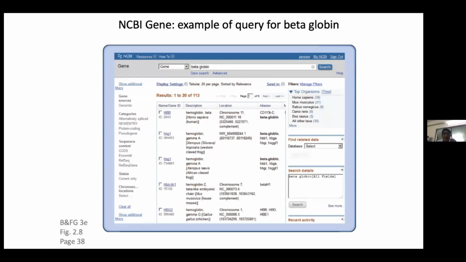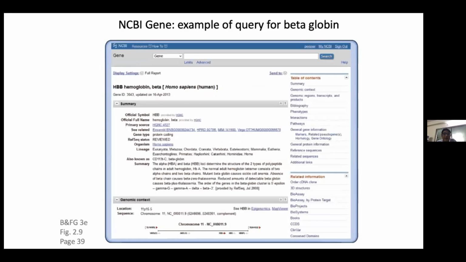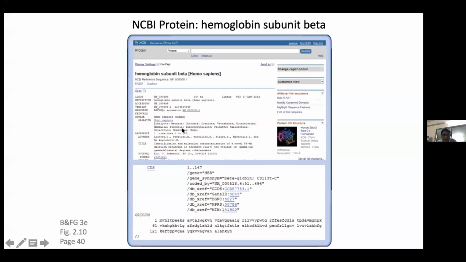So NCBI Gene, this is an example query for beta globin. You can go to the NCBI and select the option Gene. You can type beta globin, and you can find lots of genes here, beta globin from different sources. You can click one of them and find the information about the gene. So there is a summary about the gene, and you can go through the details.